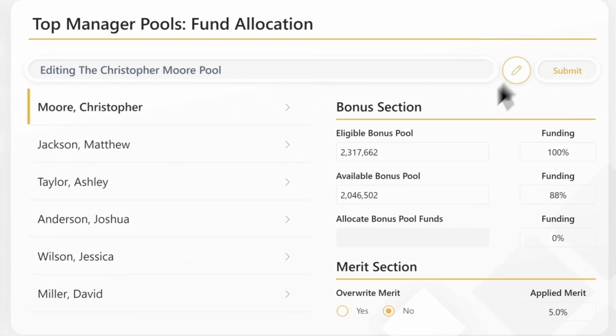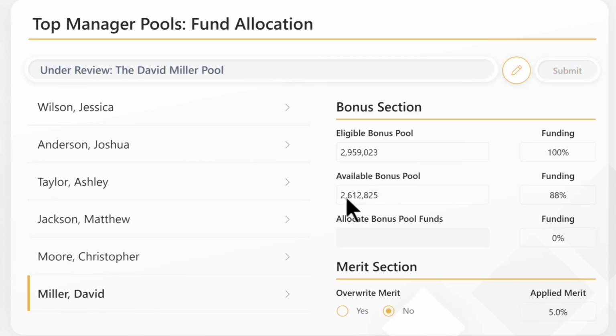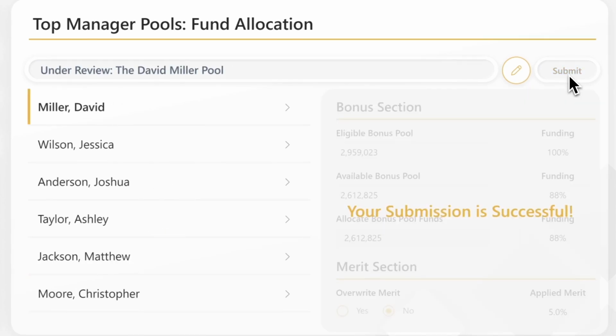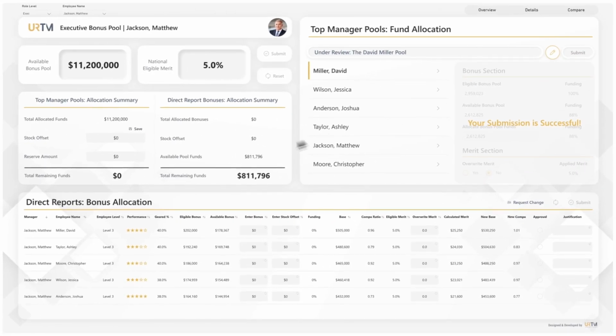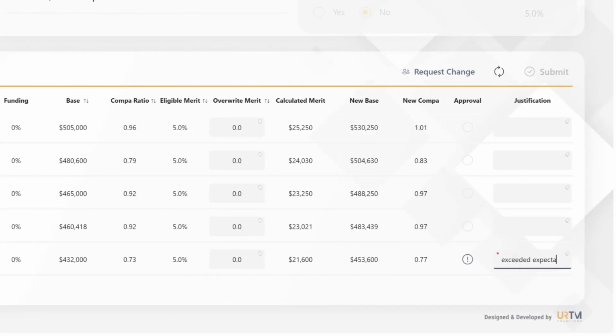First, we will quickly distribute funds to Matthew's top management pools, just as Elizabeth did for the execs. And then, we'll focus on the more detailed task, Direct Report Bonus Distribution. Here, Matthew adjusts bonuses based on performance. For most reports, the bonuses match the funded amount, but Joshua Anderson, who significantly exceeded expectations, will receive a higher bonus. This triggers an approval request, requiring Matthew to quickly add a justification before submitting.